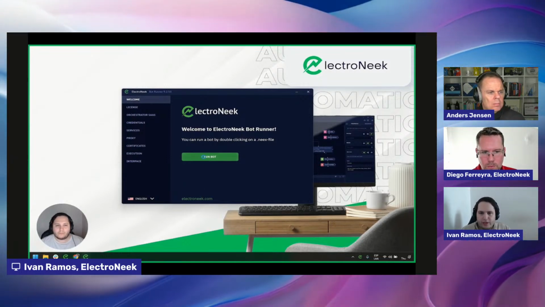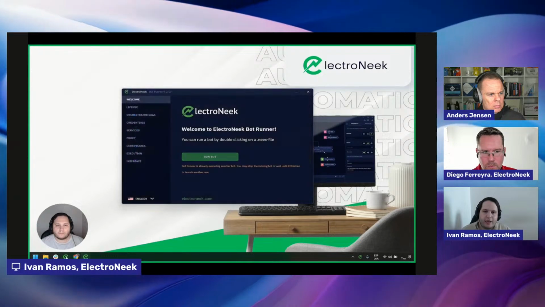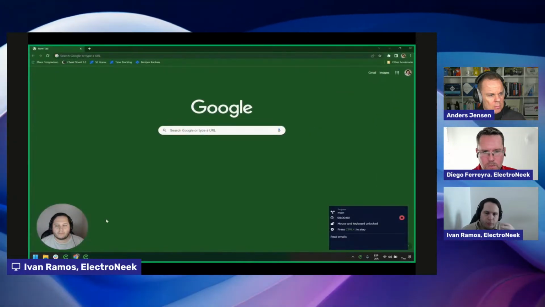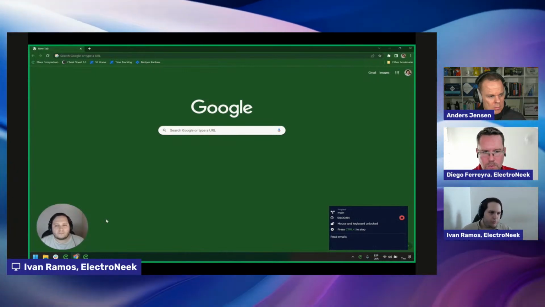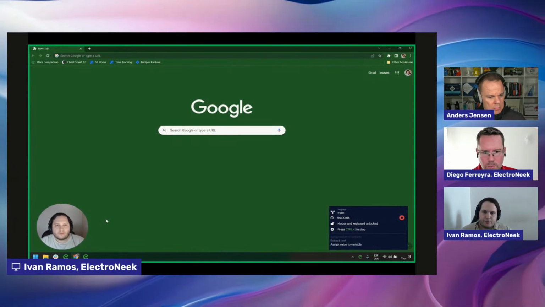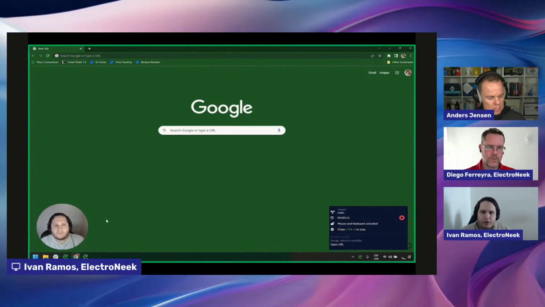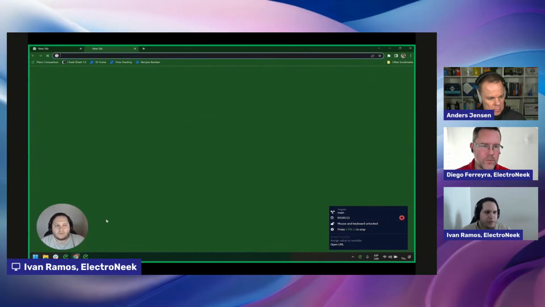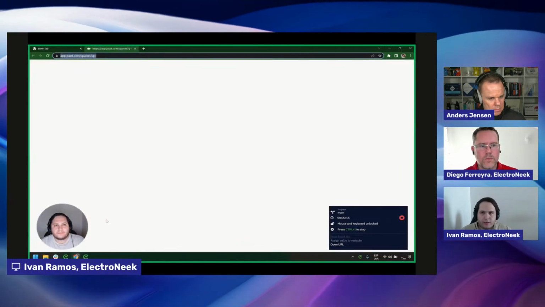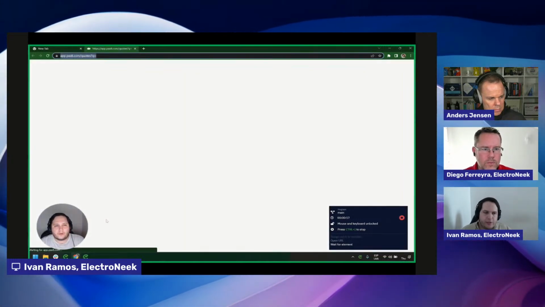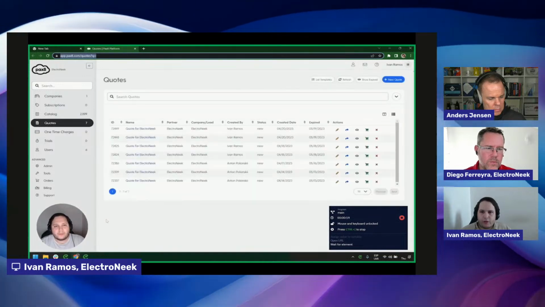And the bot will then read that information and will know exactly how to create that quote. So let's take a look at how it runs. First of all, of course, it will read that email and the attachment to that email, the Excel file that we just saw. Then right after that, it will open up Pax8. So we're looking at that.